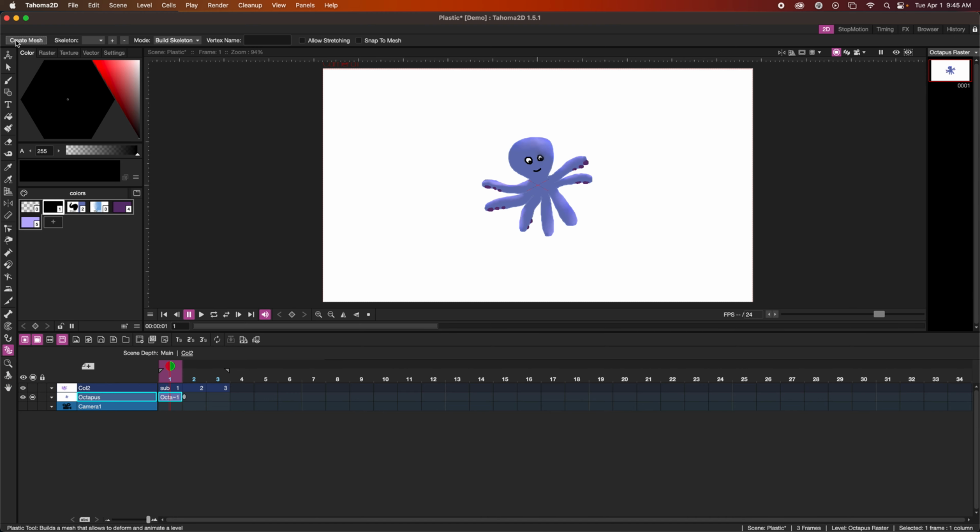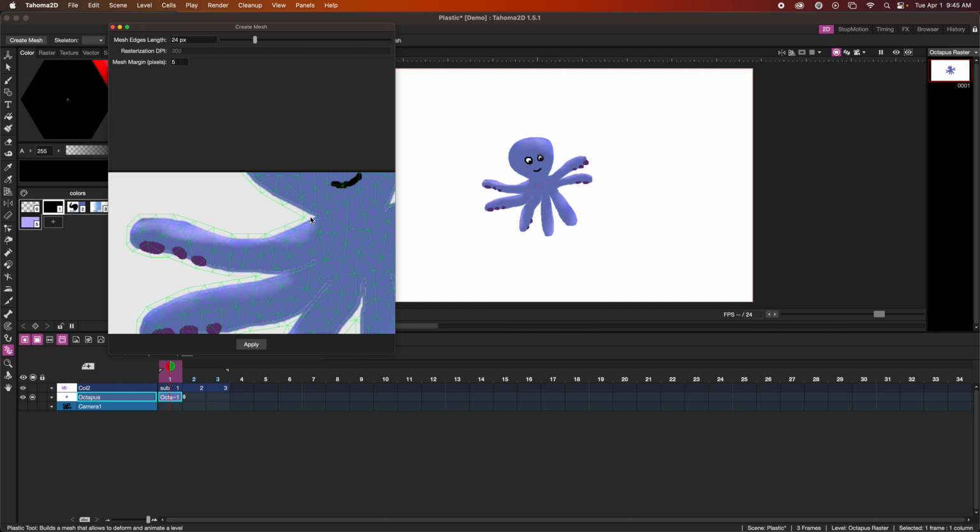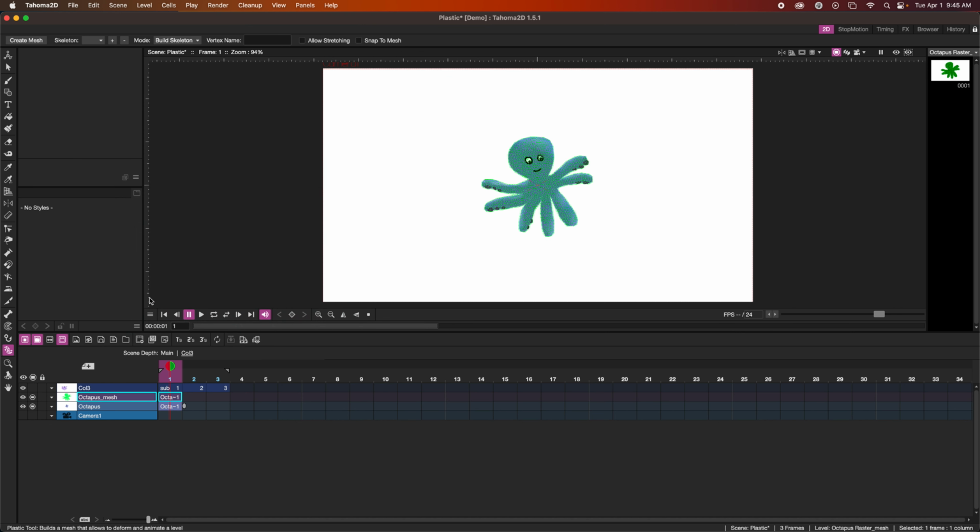And I'm just going to create a mesh, and if we look up close you can see that the edge of the mesh protrudes, so that's the mesh margin. And I can have it as low as 2 if I want it to be particularly close to the drawing. Depending on the drawing you have and the behavior you want, you may or may not want that to be bigger or smaller. And then the mesh length is how detailed the mesh is. And whenever I'm happy with it, I can just apply it.